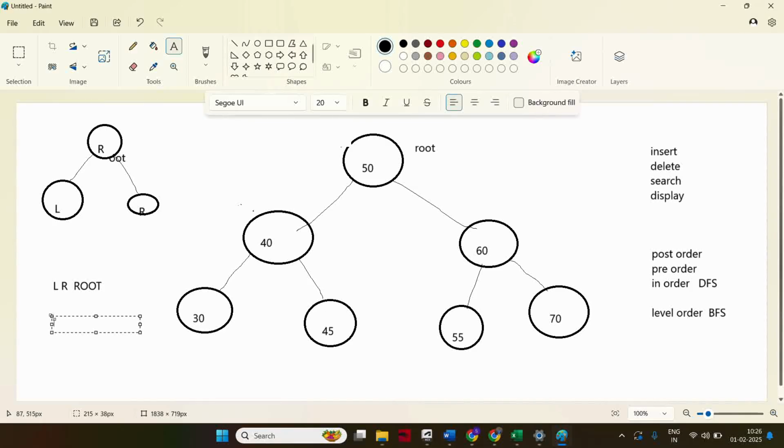Pre order traversal means the root node comes before the left subtree and then the right subtree. That is the pre-order traversal. What is in-order traversal? In-order means the root comes in the middle. For example, a plus b: the operator comes in the middle. That's why it is in-order. In-order traversal means left subtree, root, and right subtree. These are the three different types.